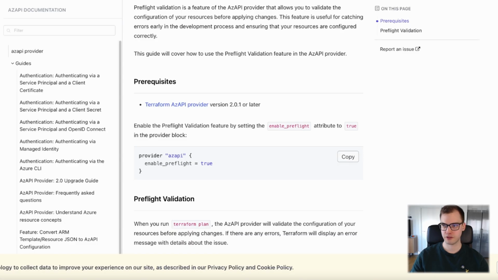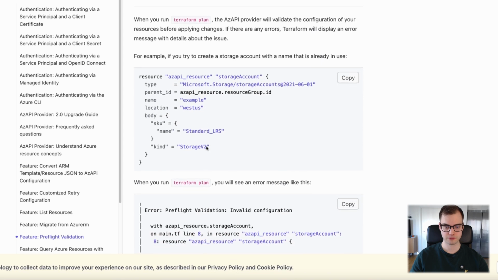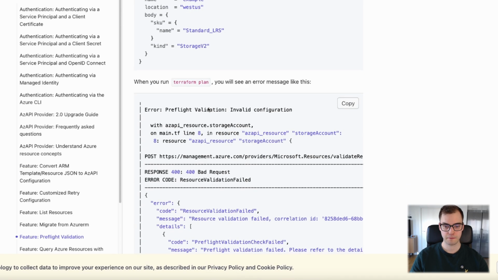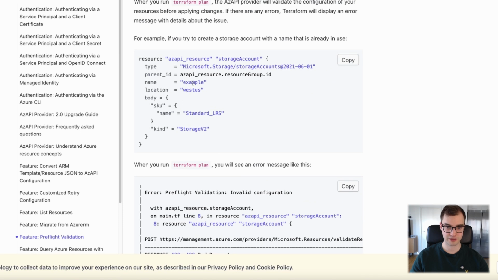So in the documentation for this, we can actually have a look. So what we did now is we use preflight to check for policy violations, but you can do more things. So for example, here's an example where the plan fails because the storage account is already taken. So the name here, example, it already exists a storage account with this name, and storage account names have to be unique across Azure. But before we wouldn't know this until we ran apply, so that's awesome. So that's one thing we can do as well.